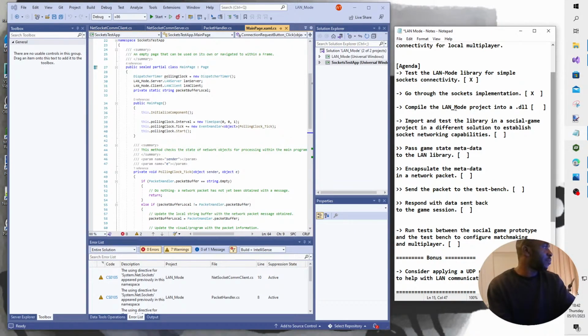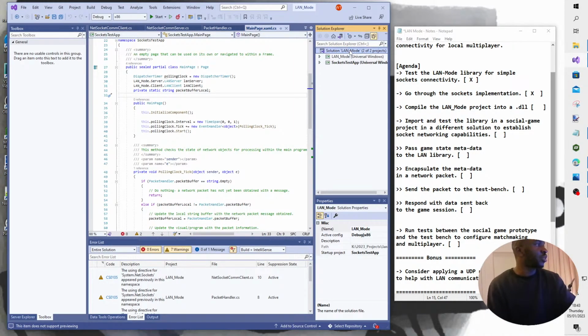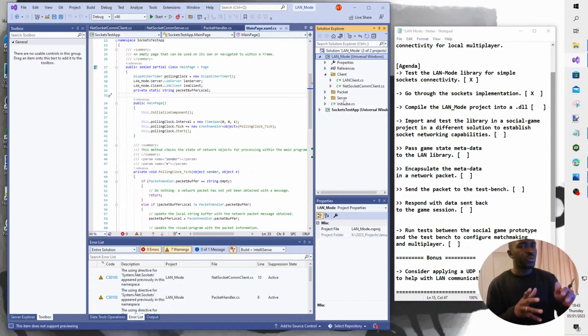So I want to compile the LAN mode project into a DLL. The first thing I'm going to do is test this by trying to call it from the Tetris game, as I said. But for any coding and modifications, I'm going to be doing it in this solution, my LAN mode solution, which contains my test bench and my implementation classes, because I don't want to get confused with two different directories with two different versions of code.